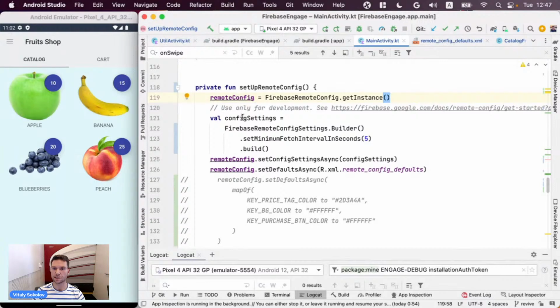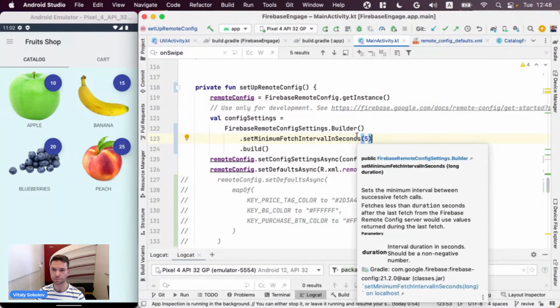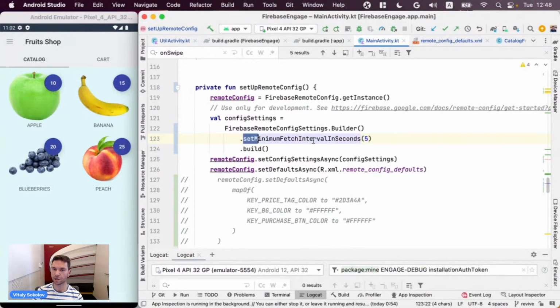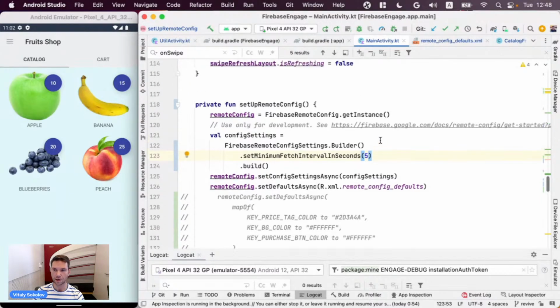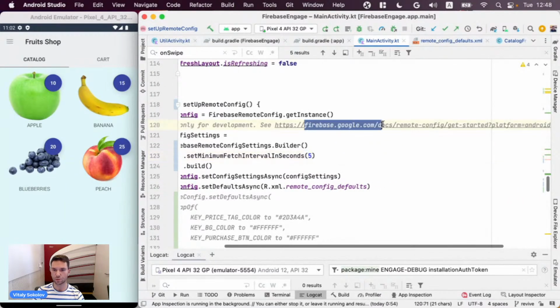After I got the instance, I also configure some settings. I would like to stop here for a second and explain this set minimum fetch interval in seconds. This is something that you would probably only do in development mode. In production, we want to make sure that users don't fetch the remote config way too often. So if you set something really small and then you have a lot of users fetching, you might get an exception. More on that in the Firebase documentation.